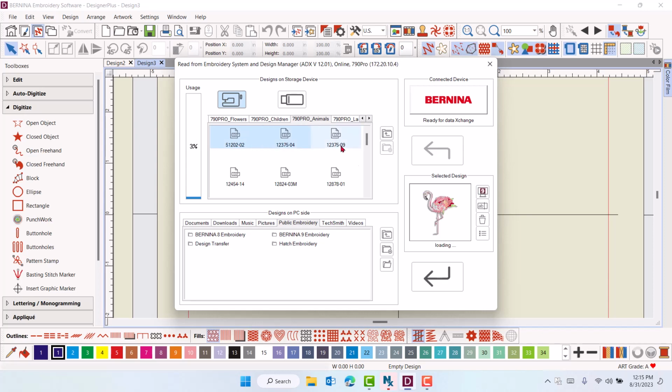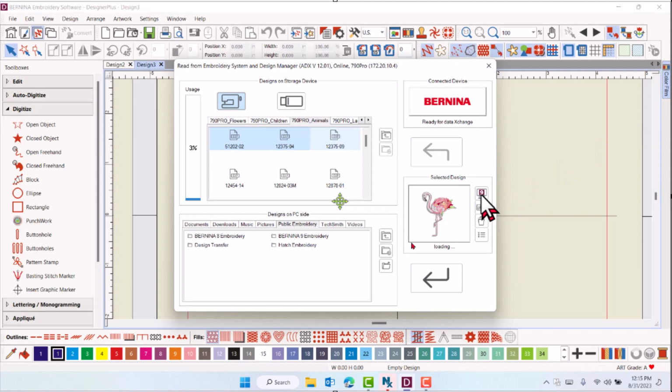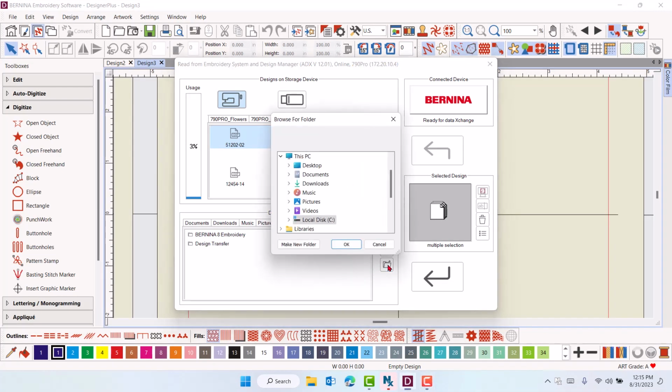Hold the Control key as you select the designs. You can click on the V9 folder to send all of the designs to the software. Each will be placed in its own file.